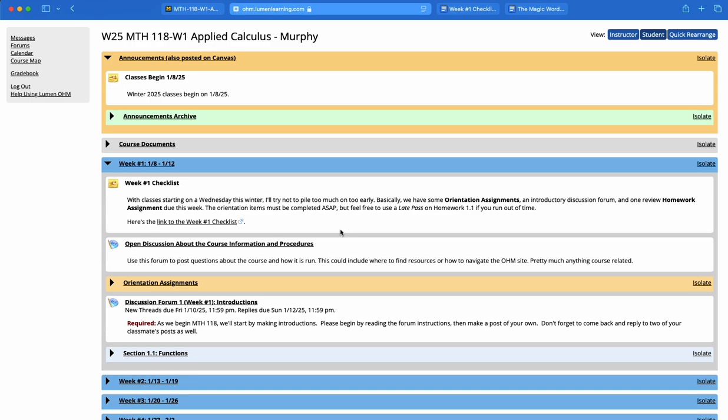If you have a more specific thing related to, say, your grade or some other thing that's personal to you, of course you can just send me a private message or email, and we'll keep that between us. But for things that are just general questions, please go ahead and use these open discussions. Once you've checked out the checklist, you're going to want to start working on your orientation assignments. I've got those collected here in this orange folder.